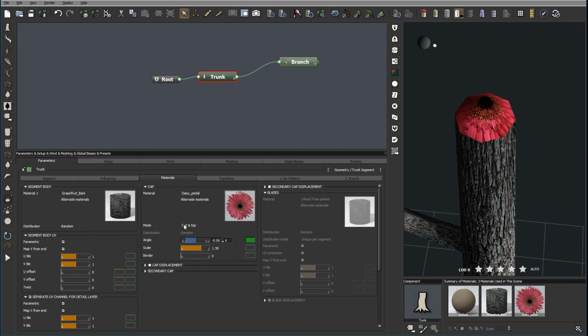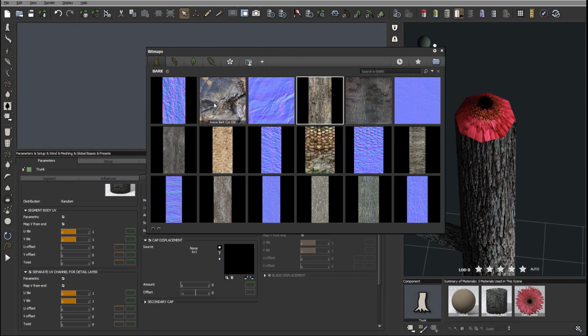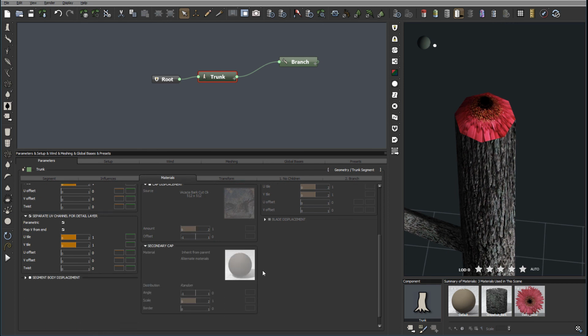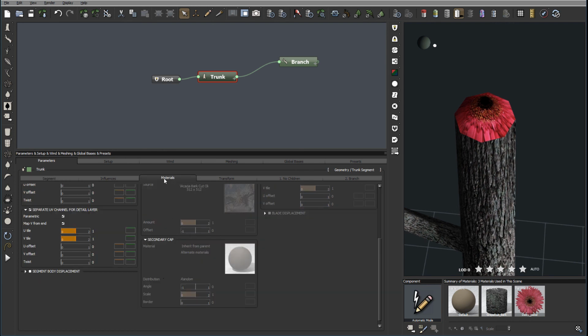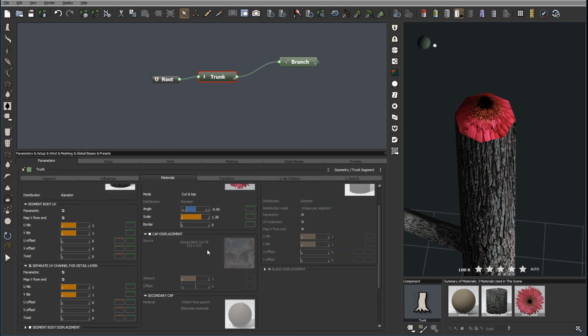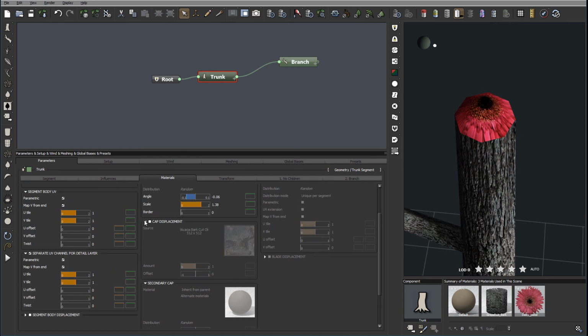Same, we have an option for the cup displacement, so we can apply it like this, with amount as well as the offset. And if the secondary cup is enabled, the one we previously had right there, then you will have all the options the same as you have for the cup. The original cup will be enabled, so you can add additional materials and modify all other properties.